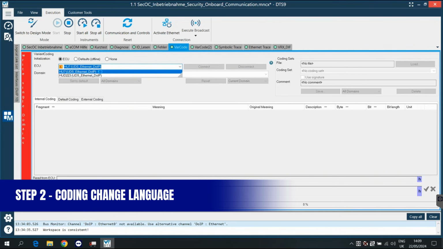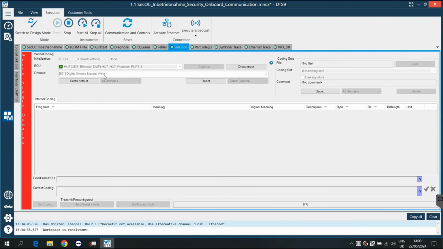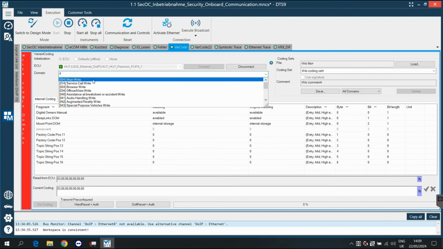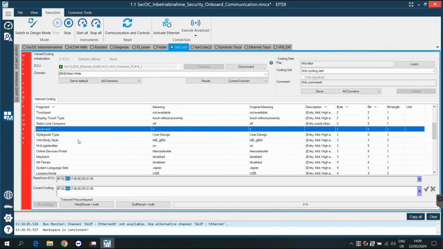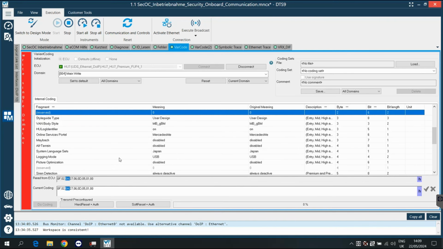Step 2. Coding change language. Next, we connect to the HU7 head unit and start the coding process. In domain 004, we change the system language settings. This step changes the display, language, and regional system configuration from Japan specification to Europe specification.